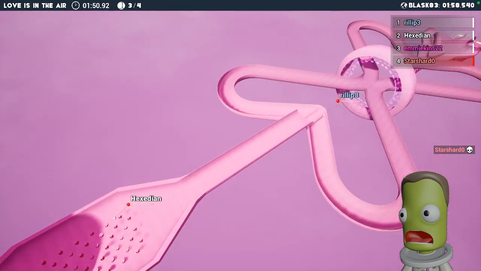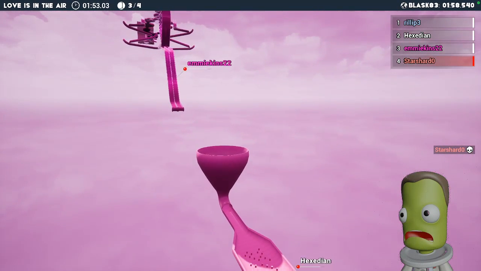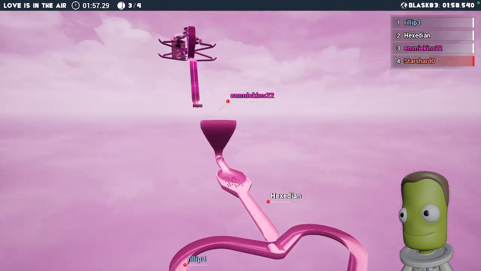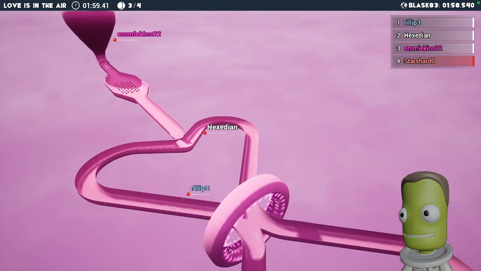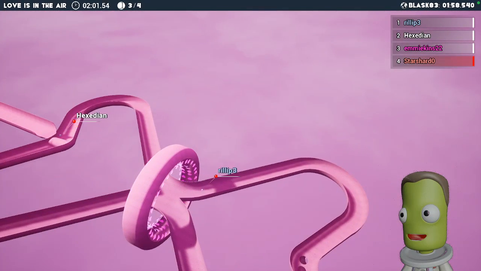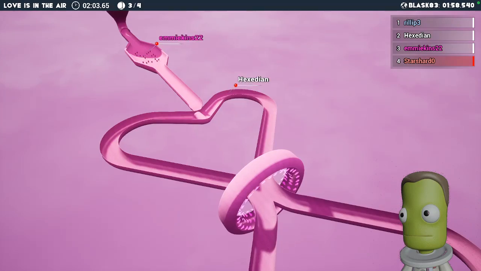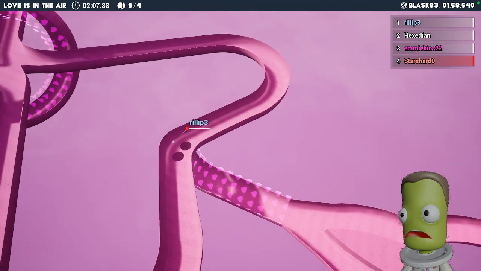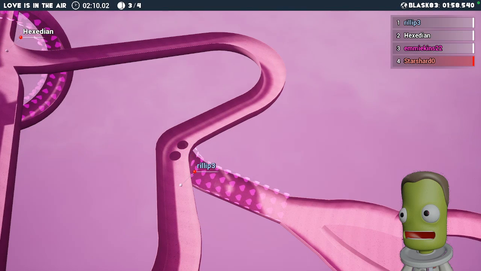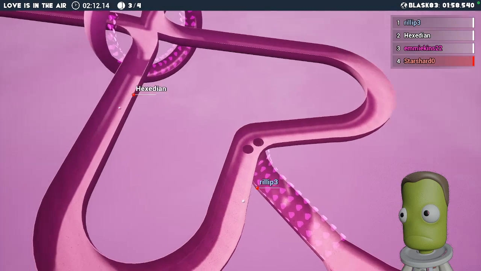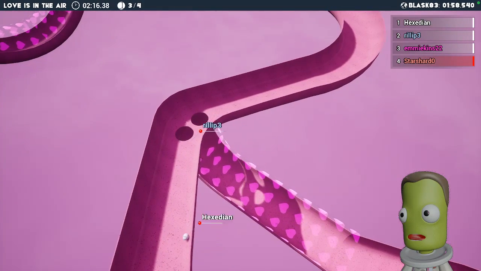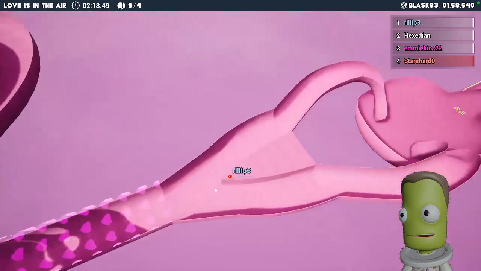And there, oh, I died. I missed the love funnel, chat. There goes Emmykins. And now Rilip has a very, very clear lead here. Unless something happens, I think he's going to take this one. Oh. Oh, he missed the hole. He missed the hole, chat. This could cost him. All right, he went in the hole. And Hex also missed the hole.